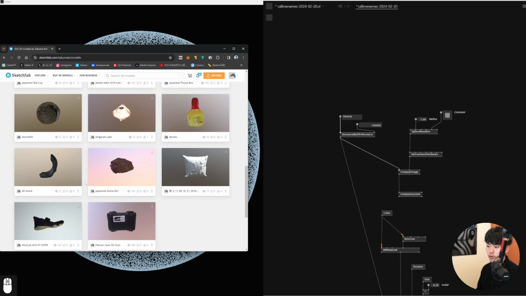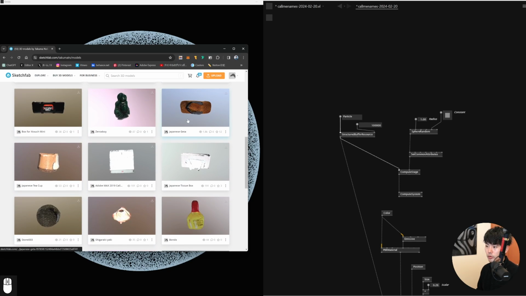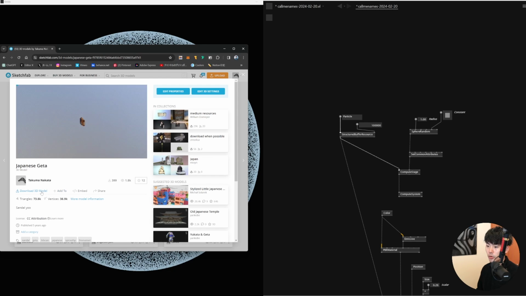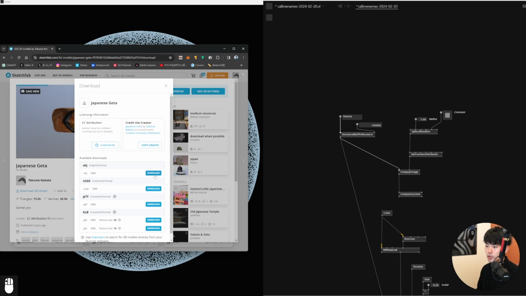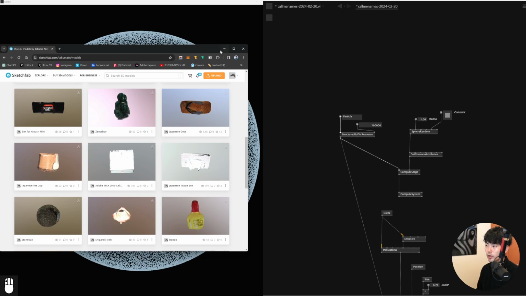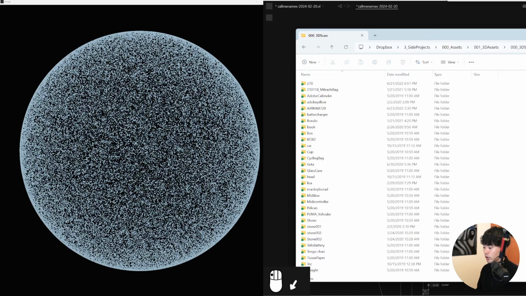If you don't have one, please just use one of these that I have on my Sketchfab, if you have an account. I think I'll use one of these shoes. Yeah, I'll use this one. If you go to download 3D model, you should be able to download it as an OBJ file. I already have this on my own local PC, but I wanted to explain just in case.